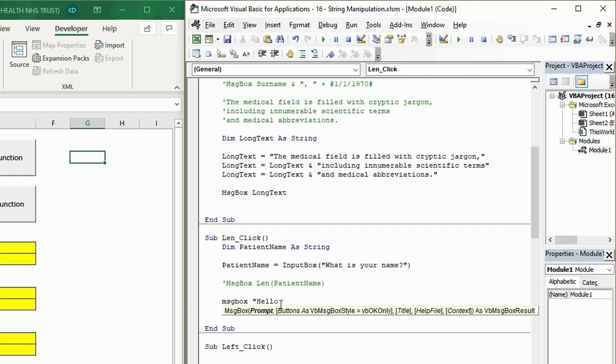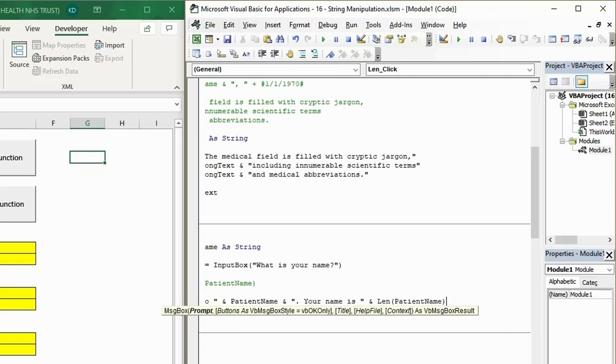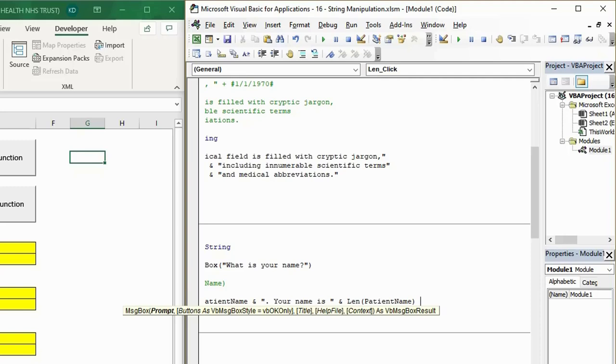So hello, and I'll leave a space and I'll ampersand the patient name, and I'll ampersand and put a full stop after the patient name, and I'll say your name is, and I'll end that sentence there, put another ampersand, and then I'll use the length function, patient name, and then I'll use another ampersand, leave a space and say characters long.